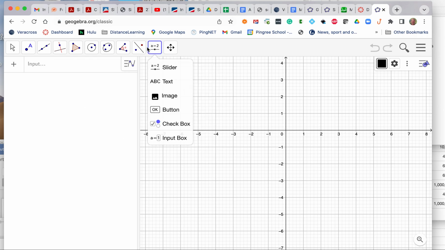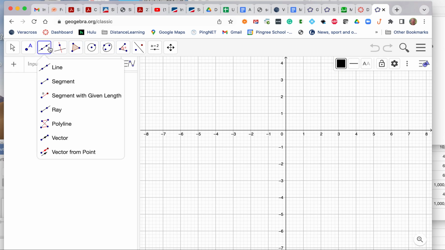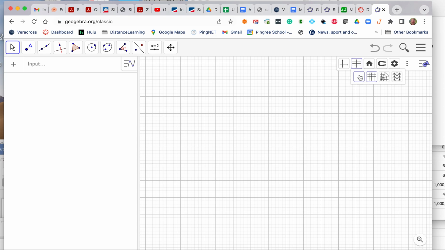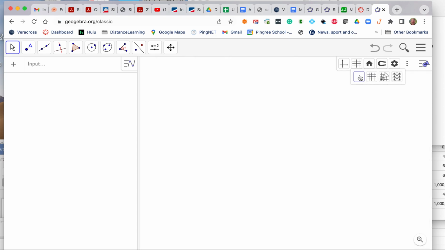You can see how the blue highlight goes around the different tools when I select them. I need the arrow tool to be selected. That's called the selection tool, but I call it the arrow tool. Once you're on the arrow tool, turn off the axes, and then when you click on the grid, select a white background. All right, now we have this open blank background.